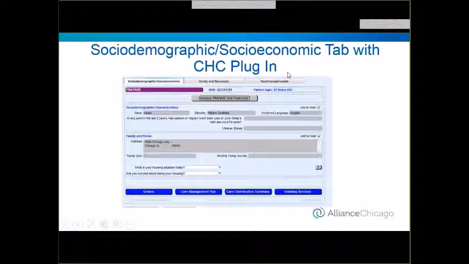with the plugin installed. So if you have the plugin and you have filled out information such as, at any point in the last 2 years, has seasonal or migrant work been your family's main source of income? And what is your veteran status? Address we know is pulling over from the patient tab. Family size and family income. If those fields are filled out with that CHC plugin, that data is going to pull over onto this form. There is a drop-down here that you can still choose from. What is your housing situation today? And are you worried about losing your housing?